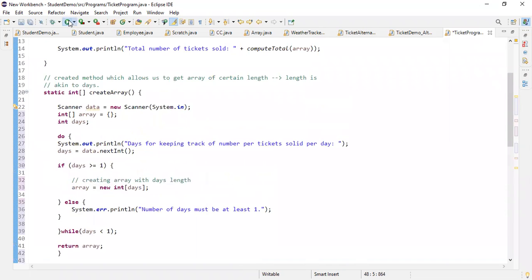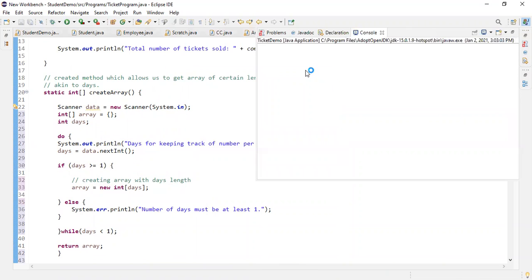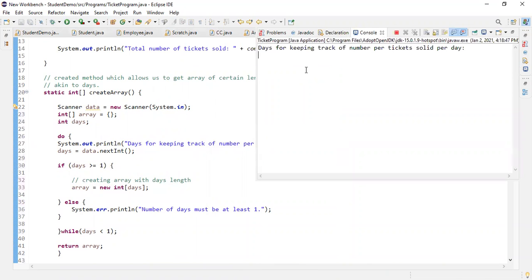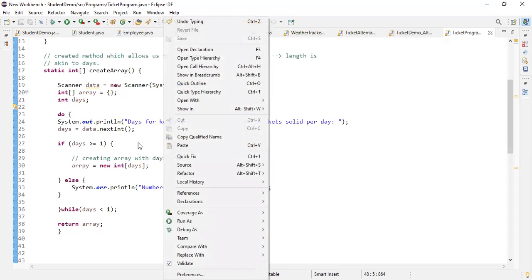So now you'll notice that we actually can't put in -2 days or 0 days. We'll actually have to put in a positive amount. So we've taken care of that problem, but over here it says enter the amount of tickets sold. And this becomes problematic because we can actually enter a negative number. So we want to actually fix that as well.